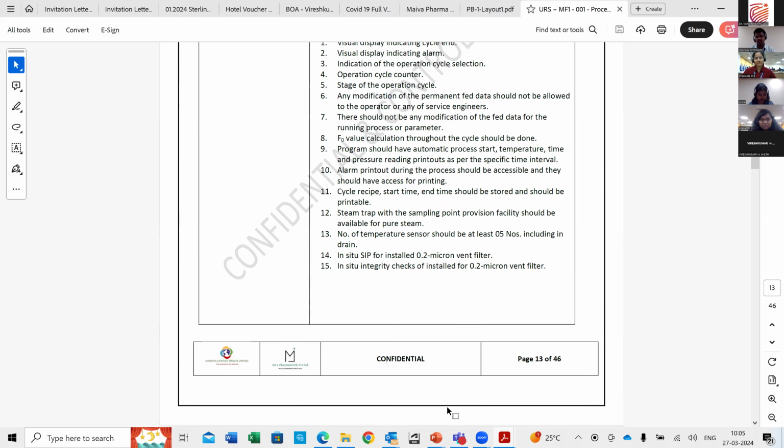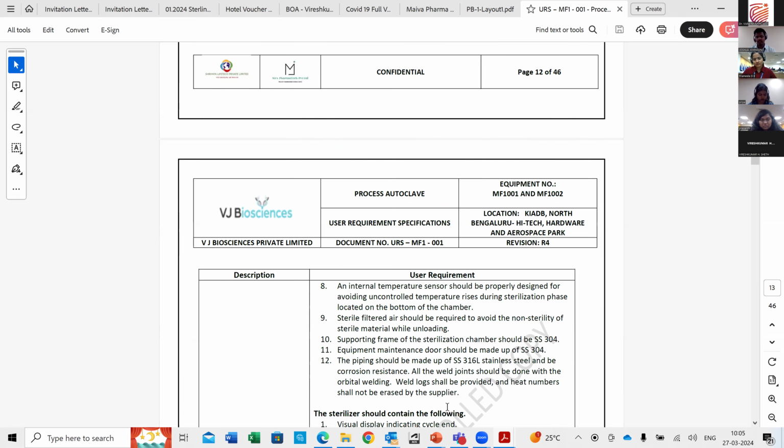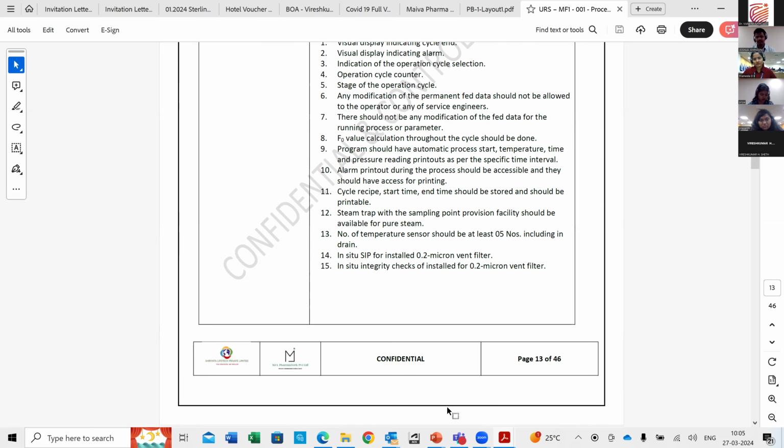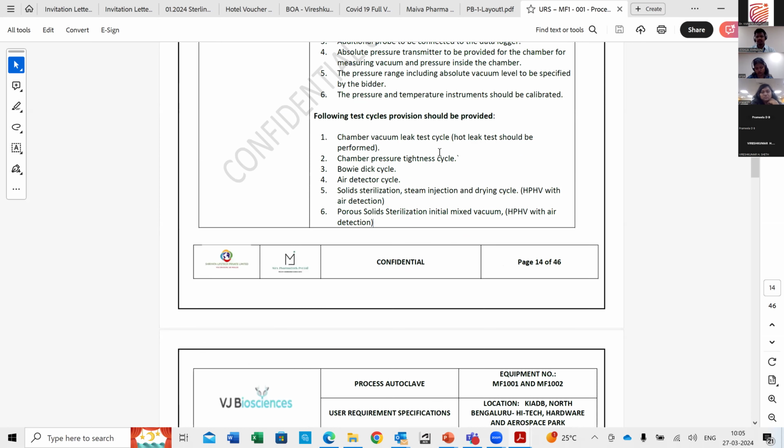What are the different kind of alarms I want in the system? What are the different kind of parameters that I want to be able to do? So the FO value calculation has to happen automatically every cycle. And what are the kind of samples that I want to collect? All that is specified in a URS.